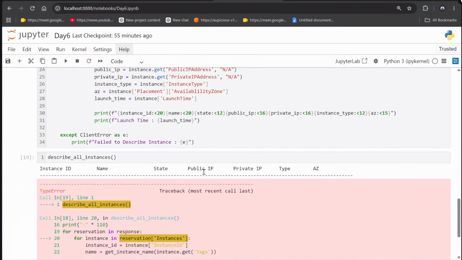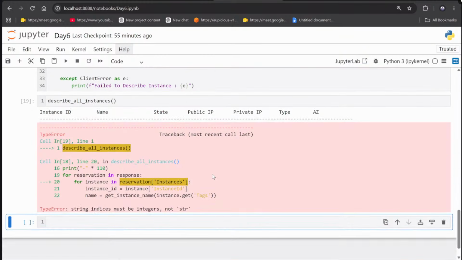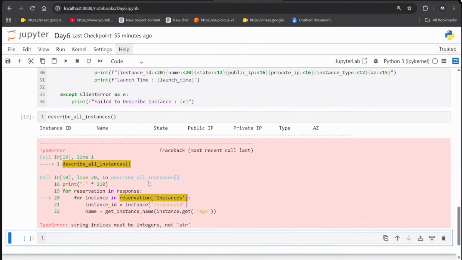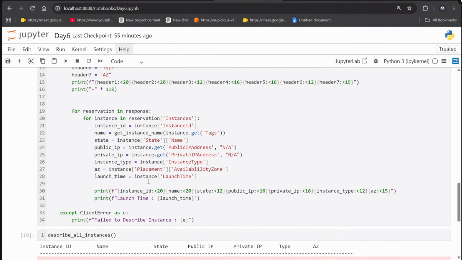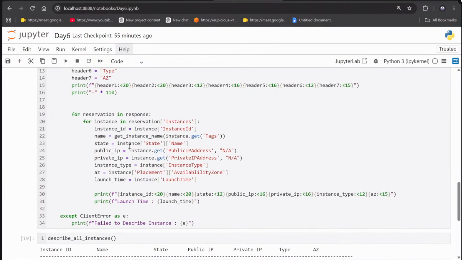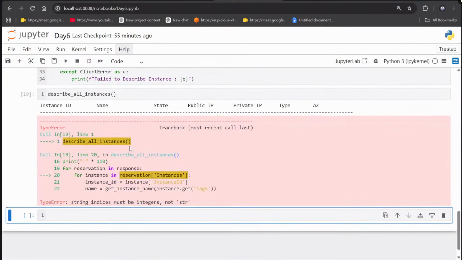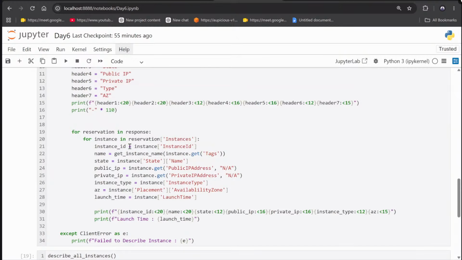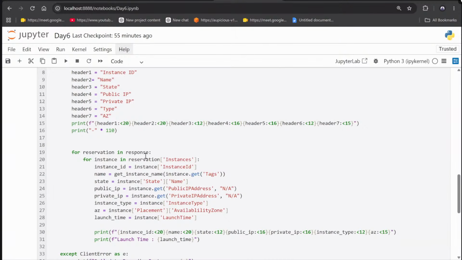Yeah, so the header is printing now. I see instance ID, name, state, public IP, private IP, type, and availability zone is printing. String index must be integer, not string. So the second for loop is giving a challenge. Let me cross check the second for loop now. What is it saying? Index must be integer, not string. So it will be as a string.